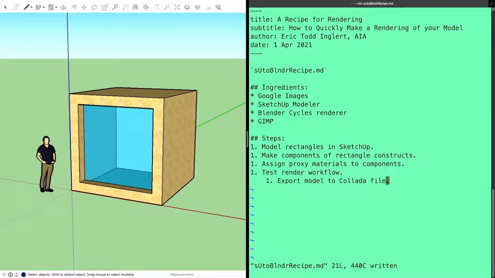What we'd like to do now is go ahead and test a render workflow. First, I want to export. Let me write some things in here: R period A and 1 2 3 4 1. We're going to export a model to a Collada file and then import Collada to Blender. Okay, let's write that so we don't lose it, and let's do this thing.